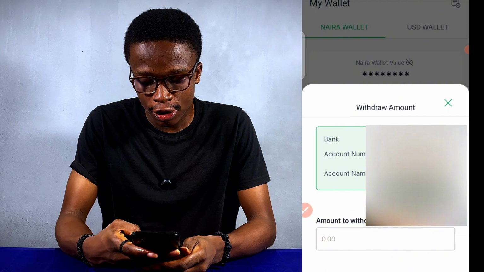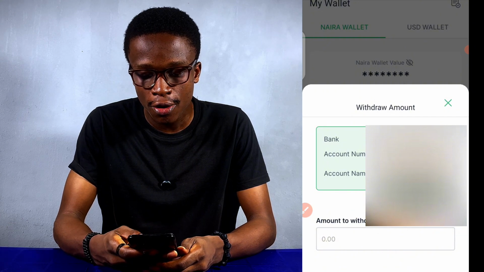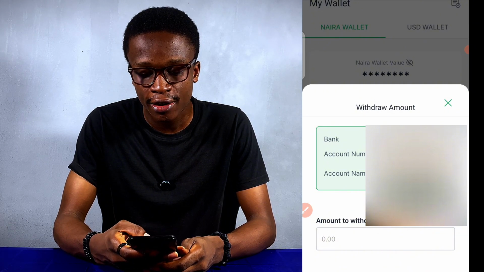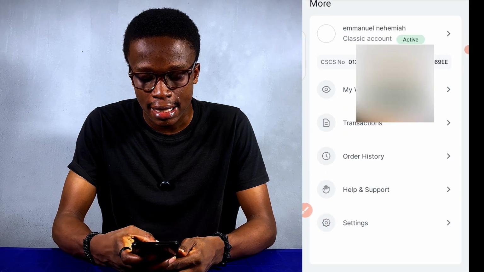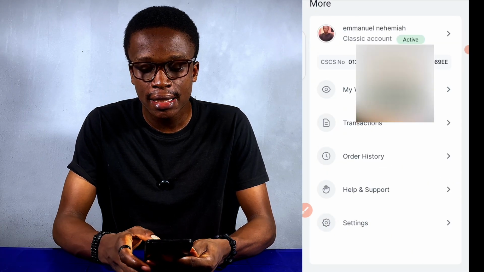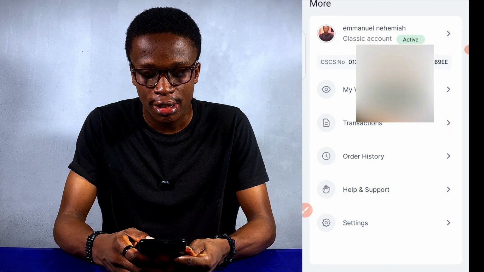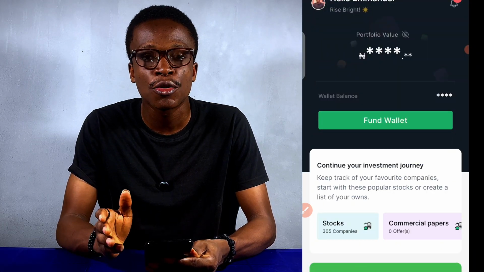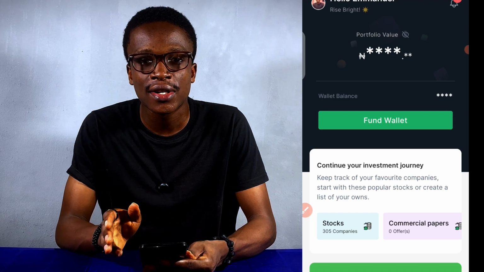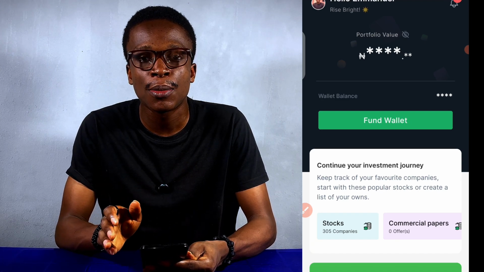So aside that, you can then click on more. Now when you click on more, you can see some of your other information, and you can click on your transactions, the settings, and other information. So basically this is how to use Afrinvestor 2.0 wallet. It's straightforward. It's not something that is too complicated, very much straightforward. You can get investing and start getting profitable as an investor.